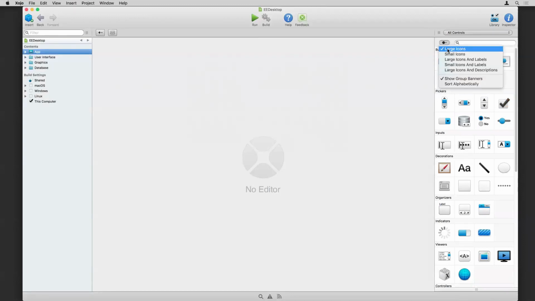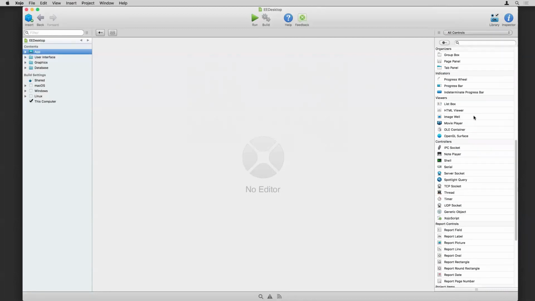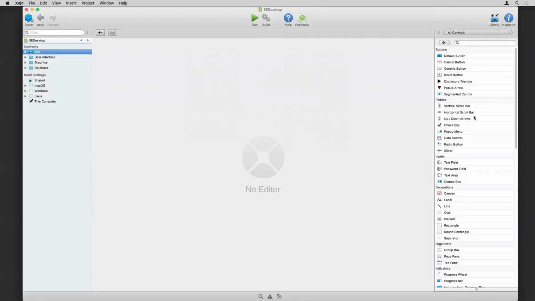And I'll often go with these small icons and labels for this sort of look for the controls. It does involve a bit more scrolling, but personally I can find this a little easier to grab what I want. But there are quite a few different options here, so I encourage you to play around with the different things, see if you find something that might work a little better for how you want to use the library.